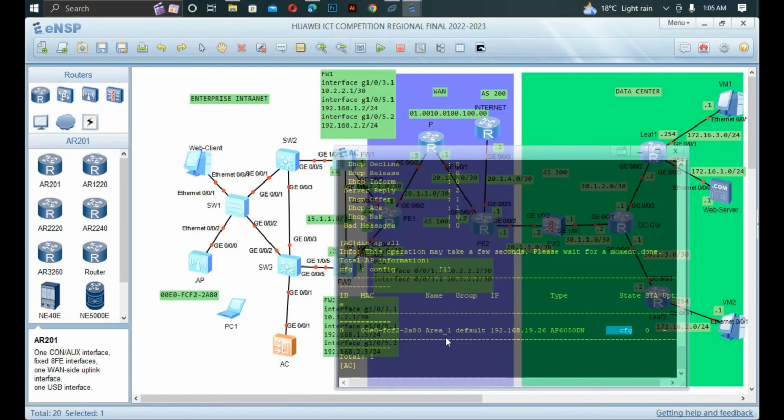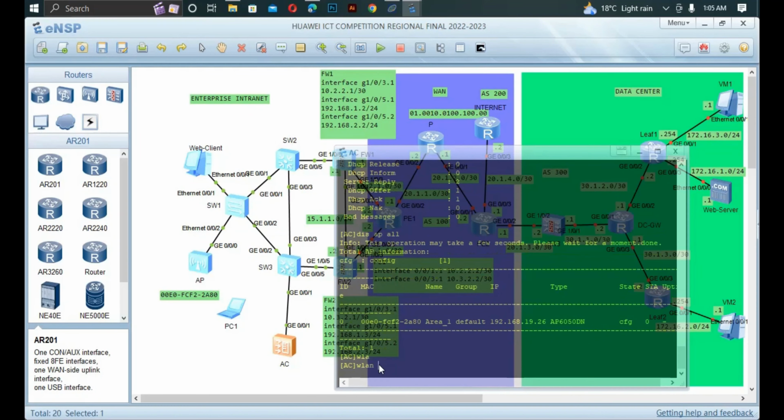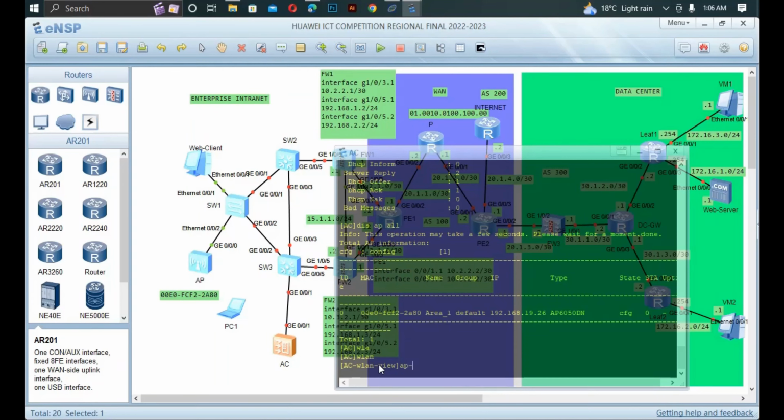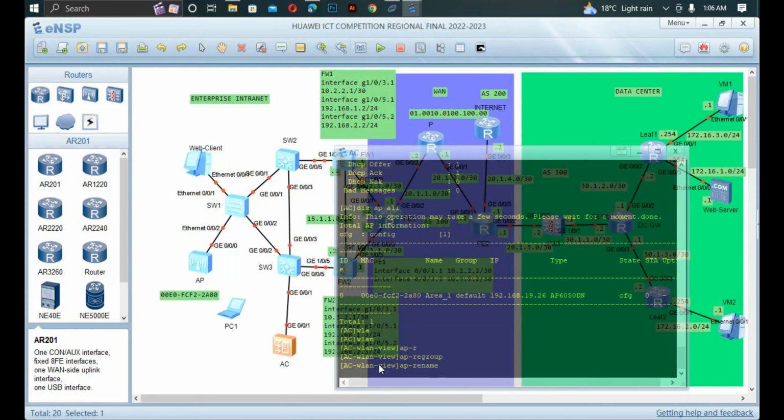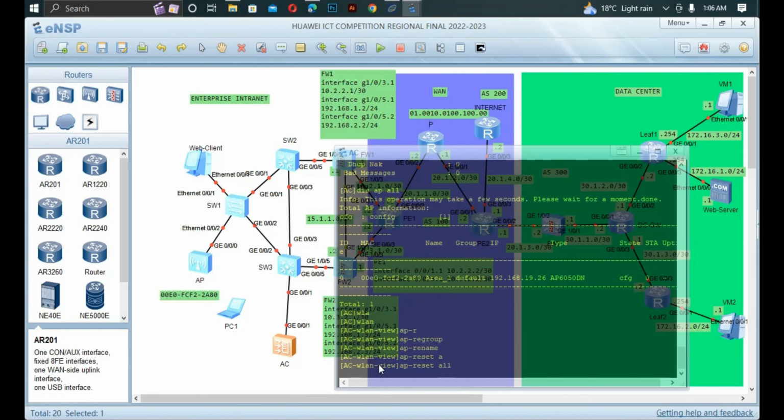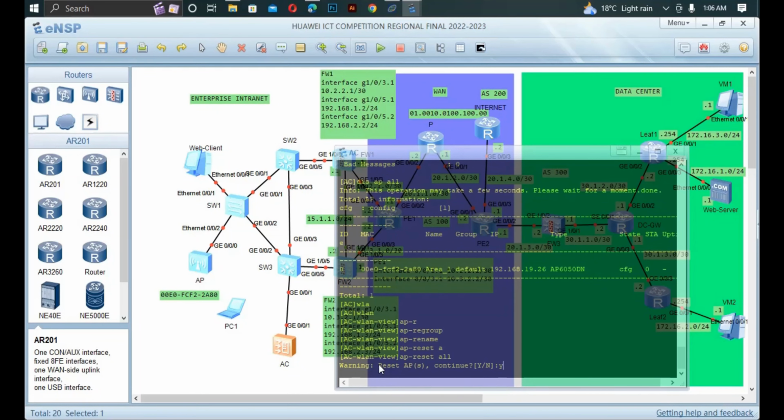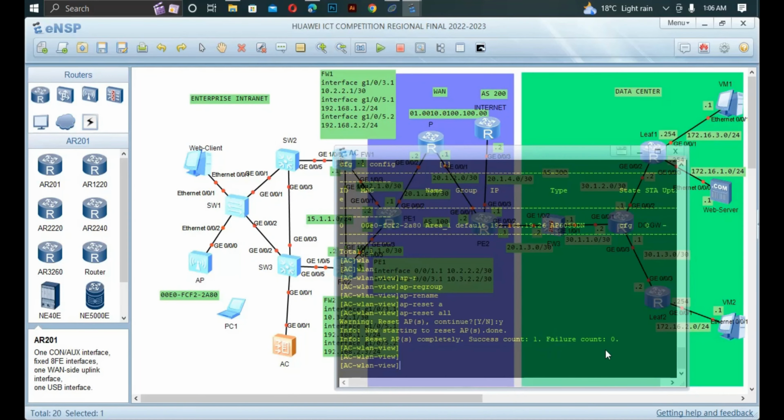But it has obtained an IP address. So let's enter into the WLAN view and reset that AP. Reset AP all. Say yes. Success count 1, failure count 0, meaning that the AP is now running successfully. The AP is running, so display AP all.